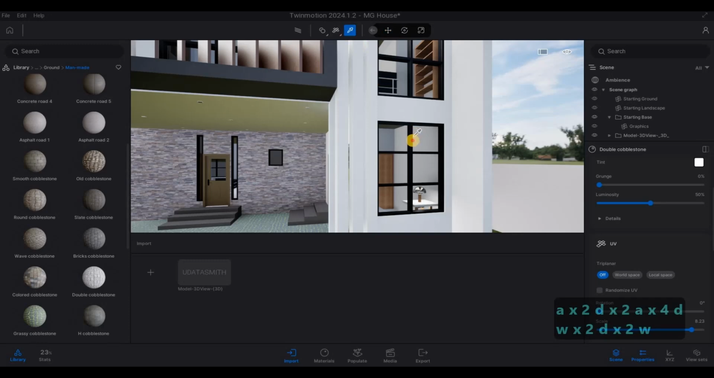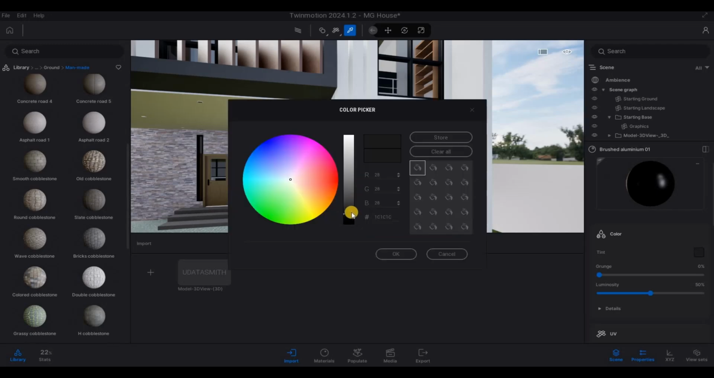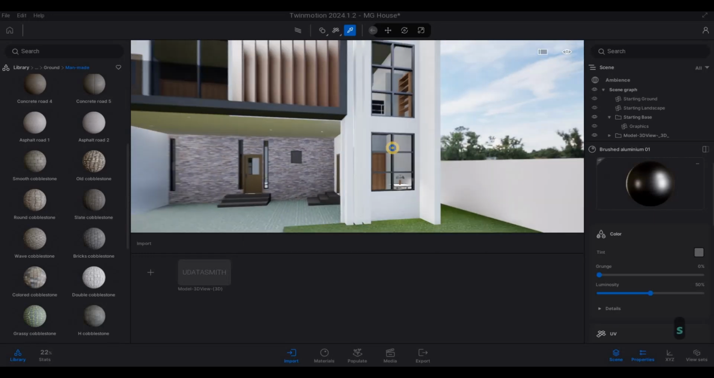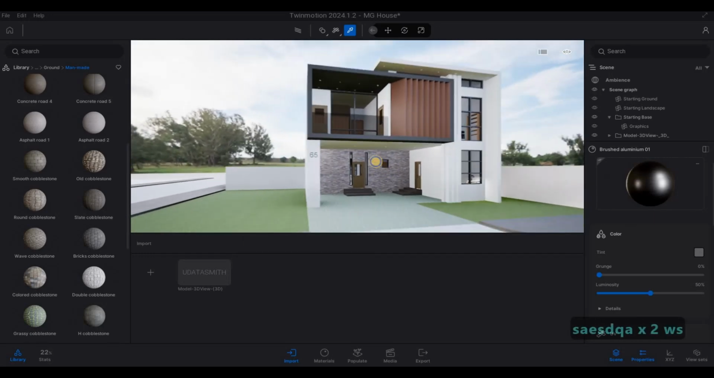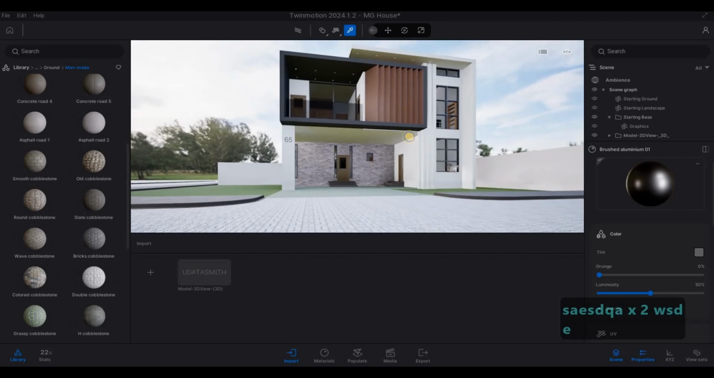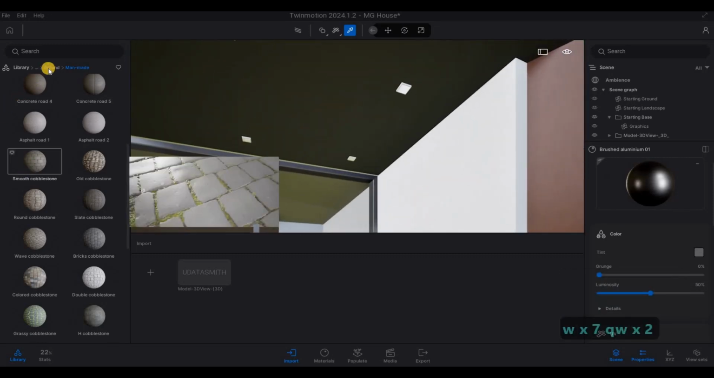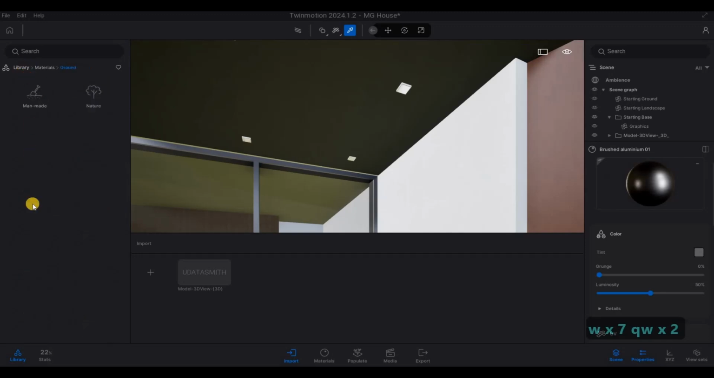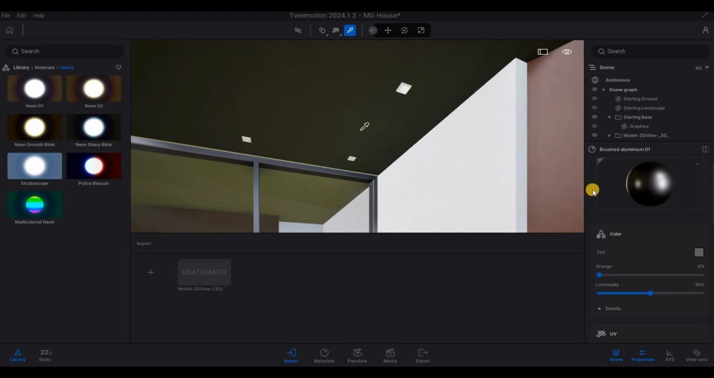I'm going to change this a bit to maybe light gray, to make it still look significant. And then here we need to change this material right here. So go to material and then neon.